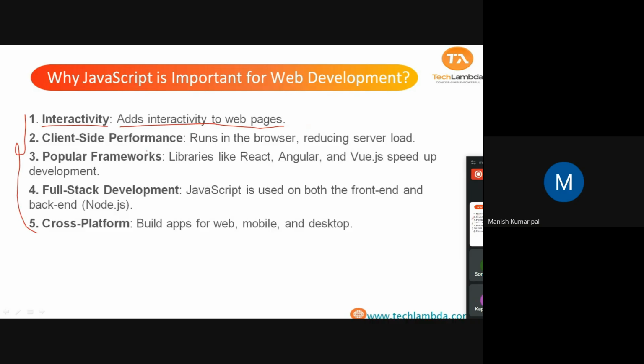Second, client side performance. JavaScript is a language that runs in the browser, reducing server load, right?